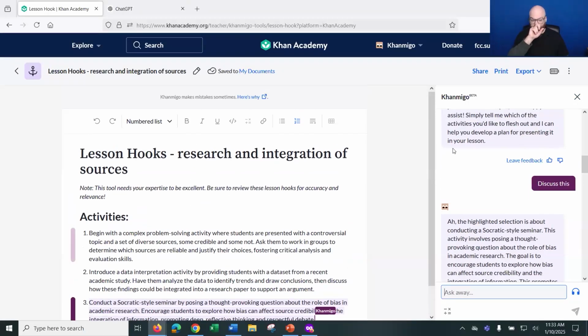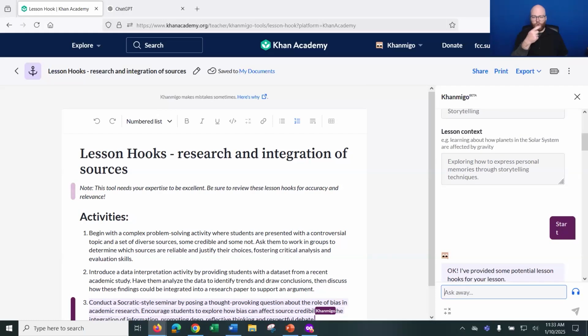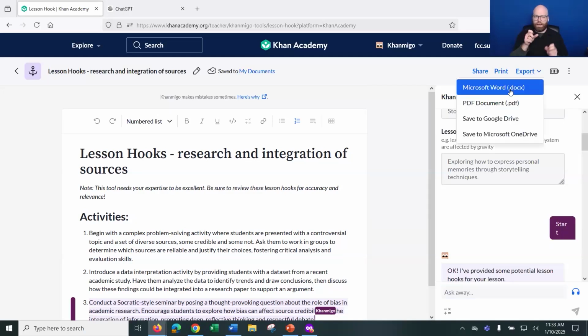So this one here is lesson hooks. Now, before I move on to the other one, though, I wanted to go through this part right here as well. Export here allows me to download this entire document as a Word document. So I can save it to my computer. I can work on it offline, make changes to it if I wanted to. I could save it to my Google Drive or Microsoft OneDrive as well too.